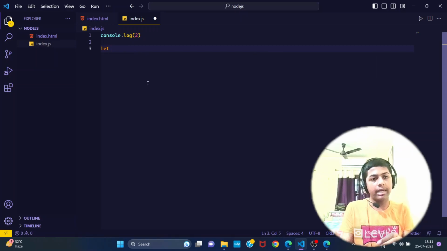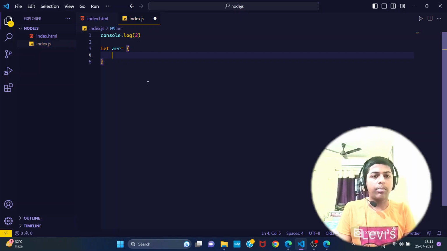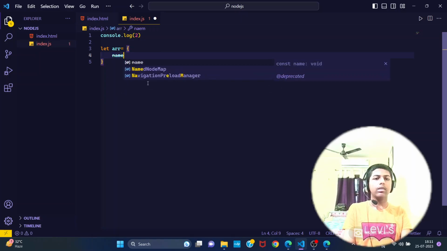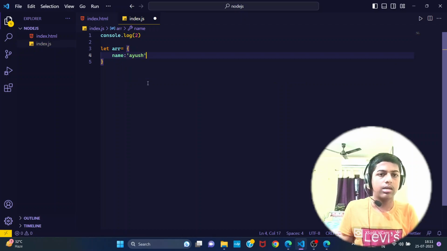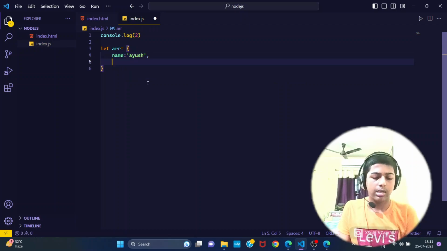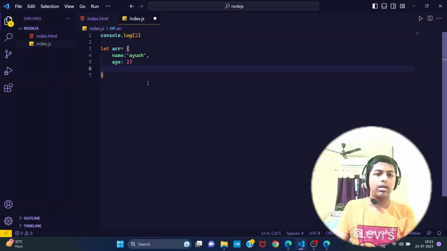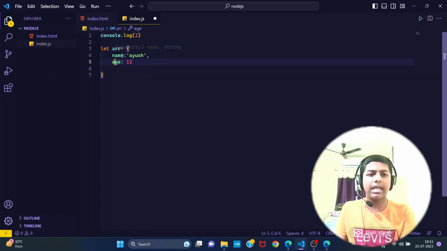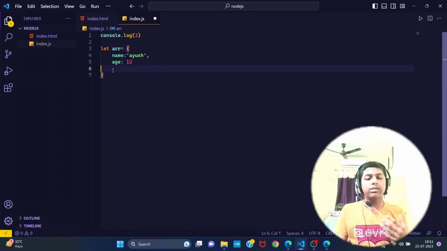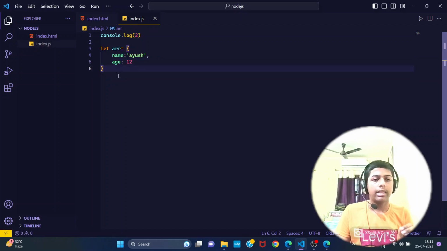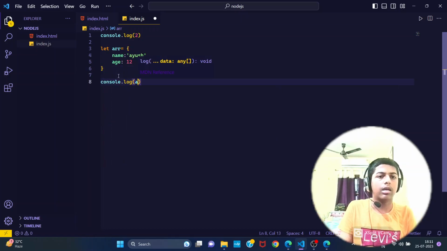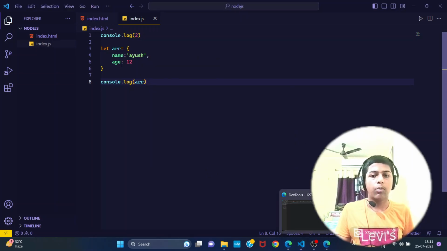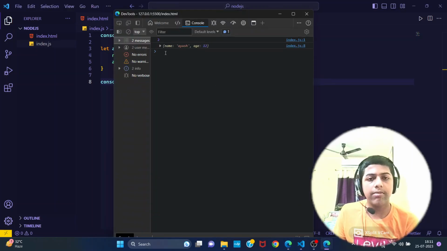Now in case you're having big data that you want to present in the console, like let arr equal to an object that is going to contain some keys as well as specific values. So I'm having one key name Ayush and then age 12. Now you can see this is the kind of array which is containing keys and their specific values. Now if I want to present this array inside the console, then it will give me an irregular representation. Like if I say here console.log arr, and I save this, go back to my console, now you can see it is giving me the data.